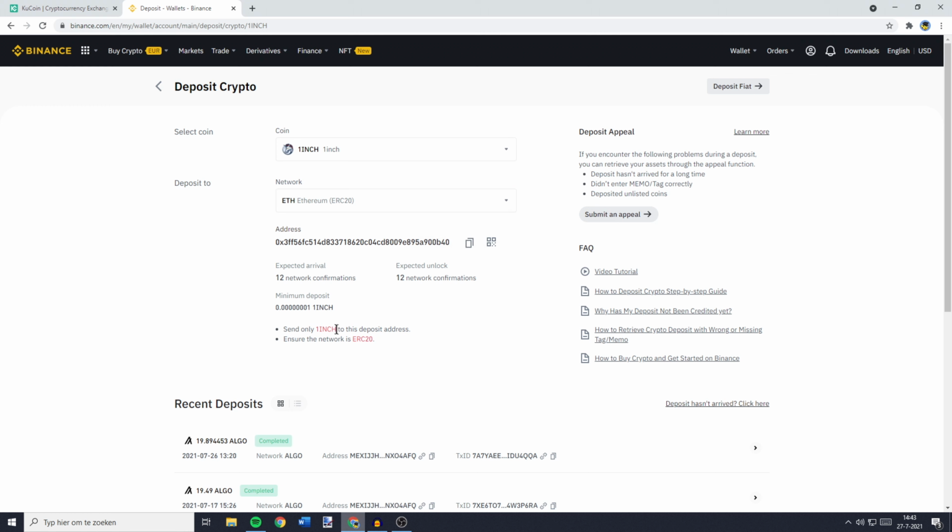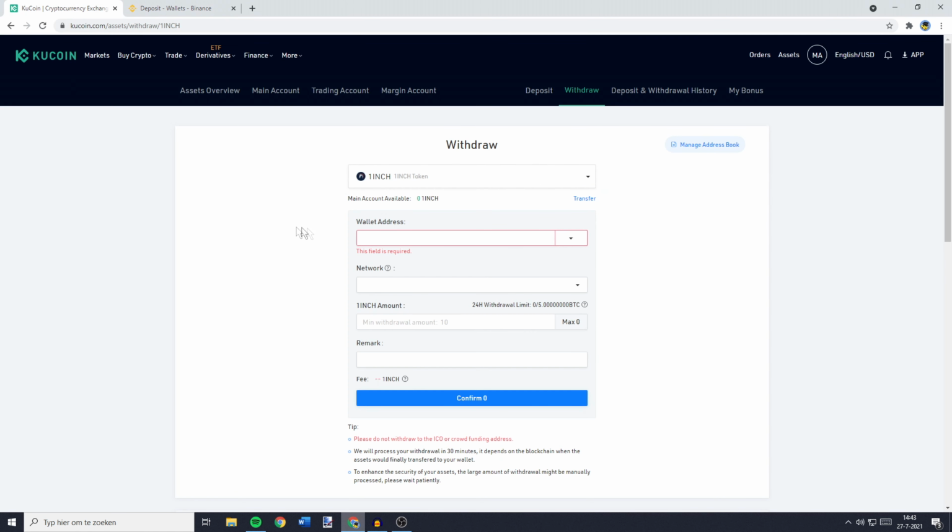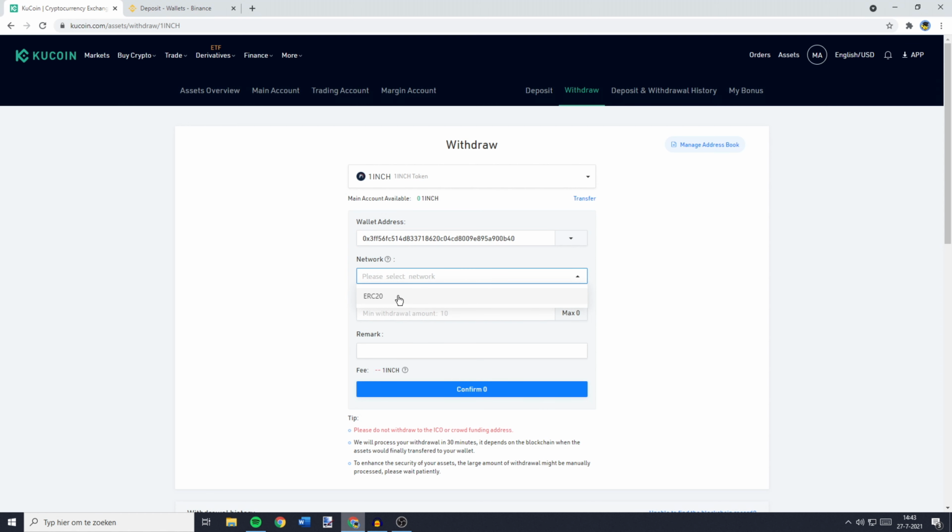Here you will see the coin you can deposit to your address, in this case 1inch, and you need to ensure that the network is ERC20. So we're gonna go back over to KuCoin, fill in the wallet address, and then select the network. As you can see, the only network I can choose is ERC20.